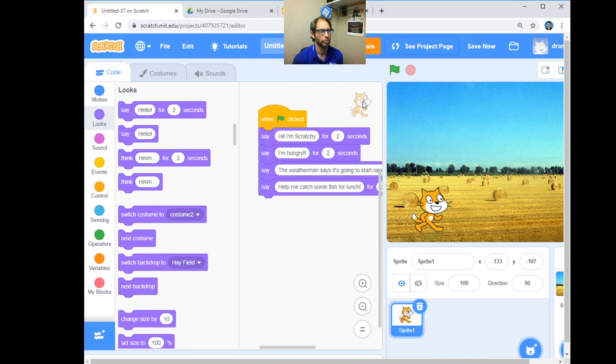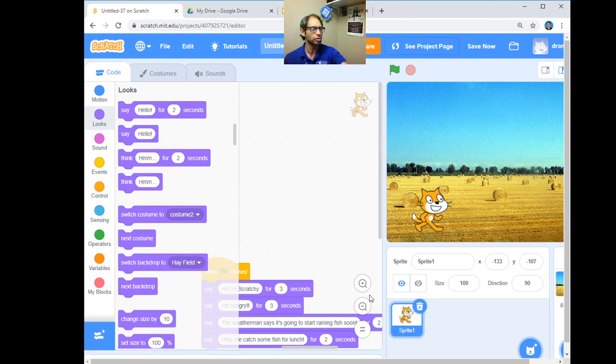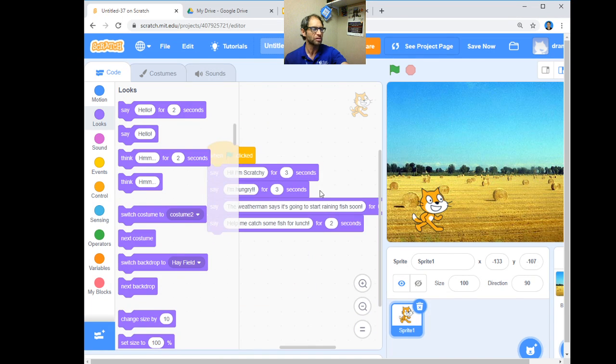Okay, and let's go ahead and click the green flag. Hi, I'm Scratchy. I'm hungry. The weatherman says it's going to start raining fish soon. Help me catch some fish for lunch. Okay, so those messages went by pretty quick, so I'm going to just type in the other part of the block there and give it a little bit more time, maybe 3 seconds or so. And you can do whatever you want on that. You can leave it or you can change the time on there. And the seconds just tells you how long that message stays up on the screen.